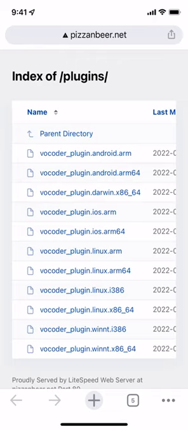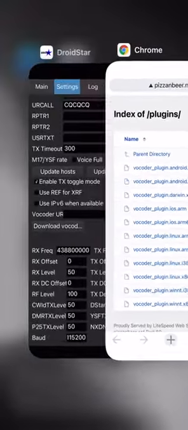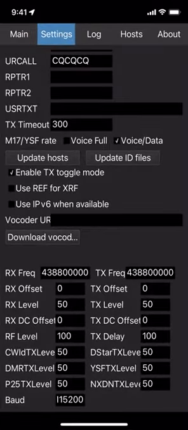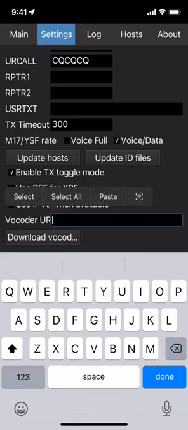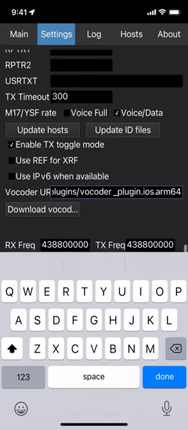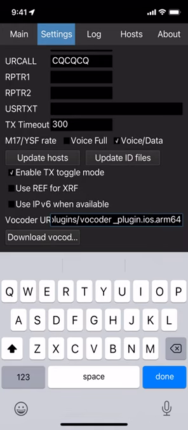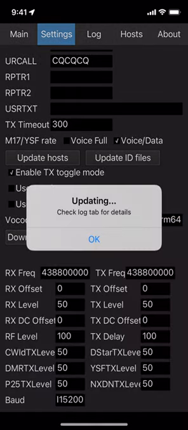Since I checked mine and mine is ARM64, I will be typing in vocoder_plugin.ios.arm64. I've taken the liberty to put that in a notepad and paste it in the URL box. When you're typing it in, be sure that you're accurately typing it in because autocorrect will really mess things up for you. But once you have it in there, simply download the vocoder.